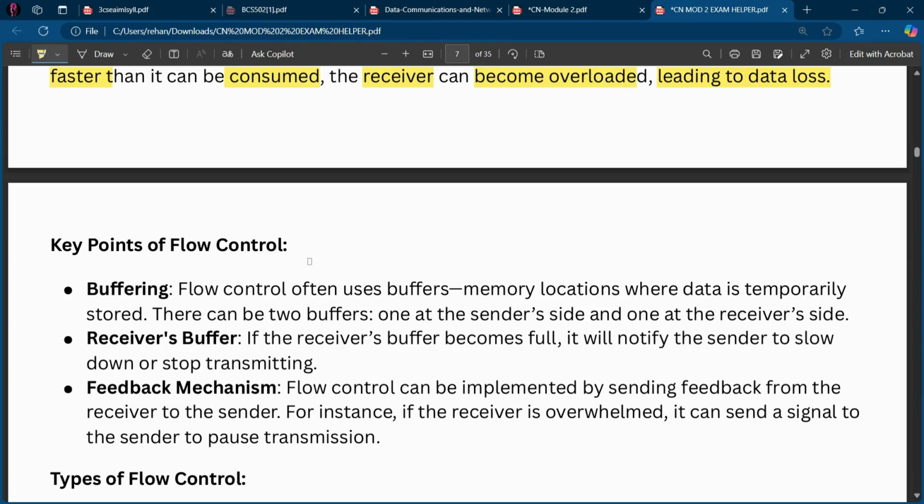Flow control is actually controlling the flow of data itself, so it uses buffers for controlling. Flow control uses buffers, which are memory locations where data is temporarily stored. There can be two buffers, like I said, at the receiver and the sender.